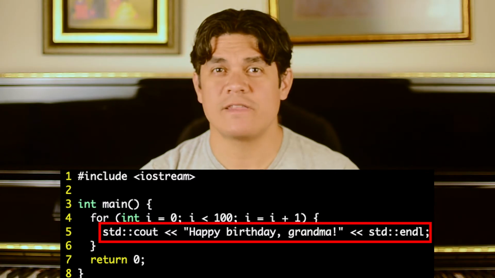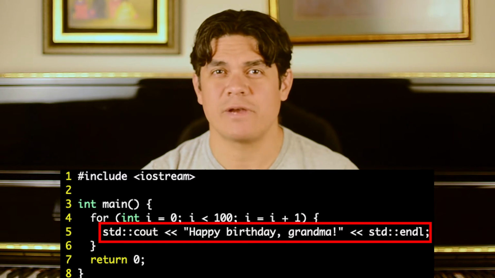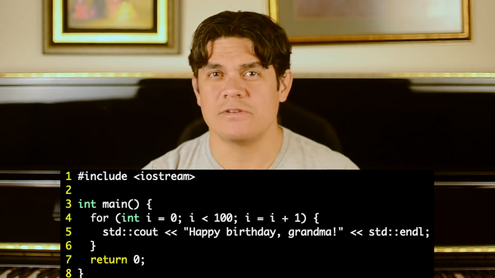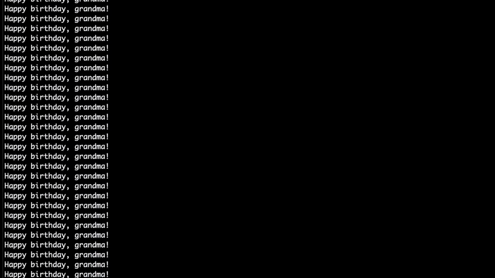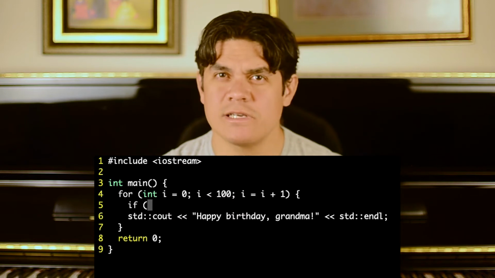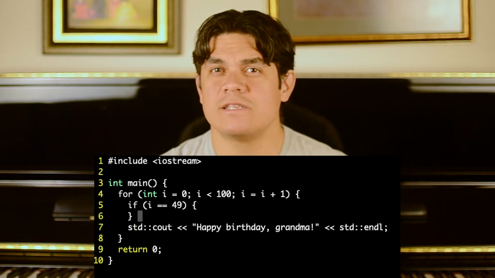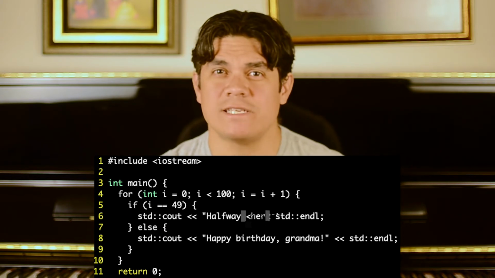Inside the for loop, we specify the code that we want run multiple times. In this example, it simply prints "Happy birthday, Grandma." Hooray! When we run this code, it'll print that message 100 times. But remember that we wanted to print a different message halfway through? Well, the inside of for loops don't just have to be one line. They can be as many lines as we want. So we can modify this code to check when i is equal to 49, remember that we're in zero-based numbering, and print halfway there.